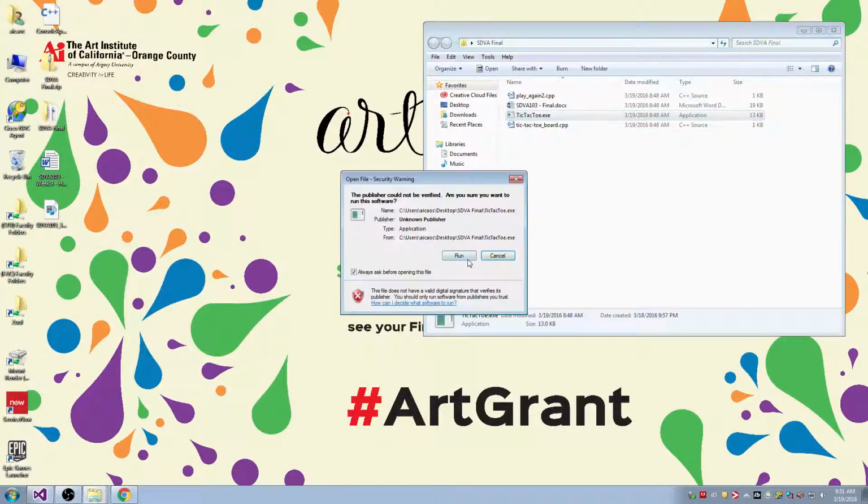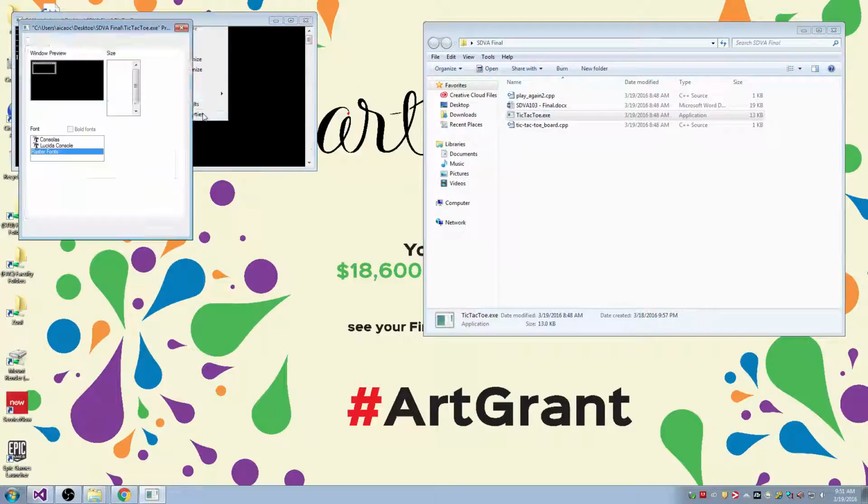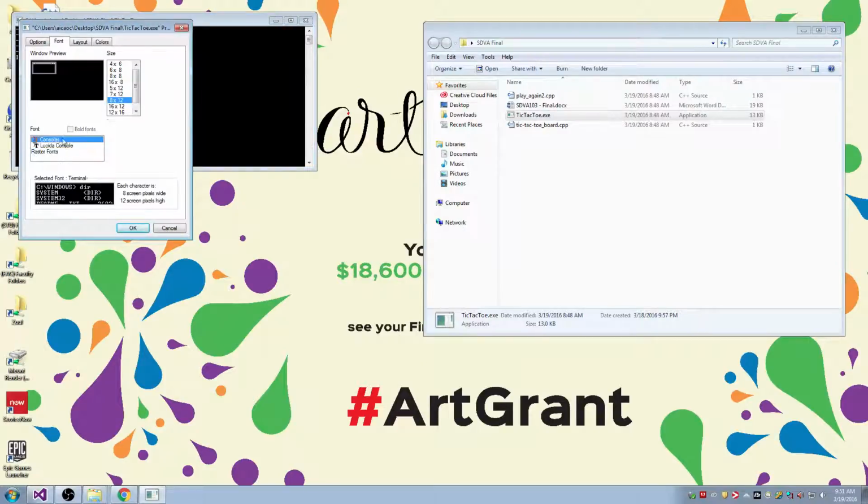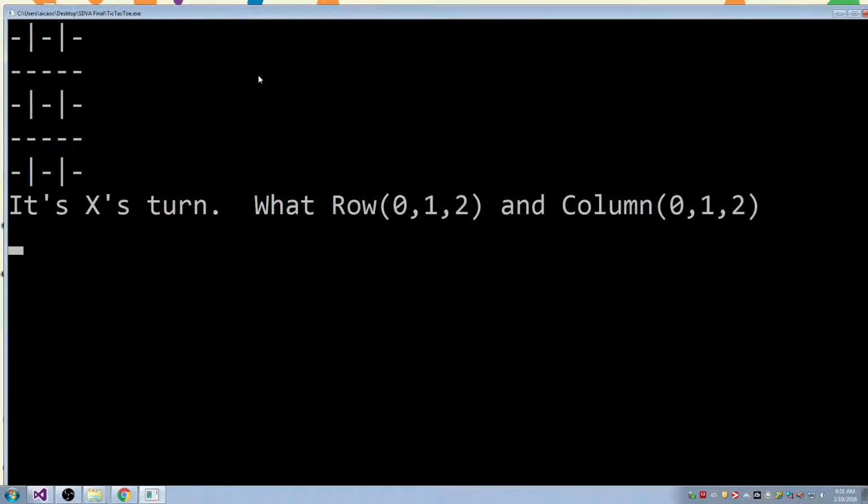So let me show you guys what this program looks like. This is what the final tic-tac-toe program is going to look like for everyone. So you have tic-tac-toe. That's my very badly drawn tic-tac-toe board, but you guys are going to draw something similar. You type in numbers by row and column to put down a piece.